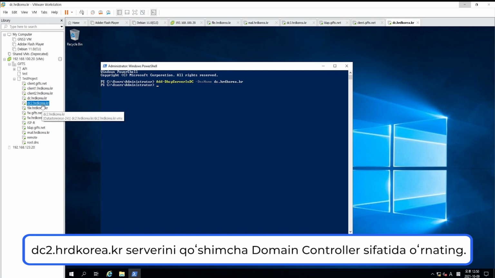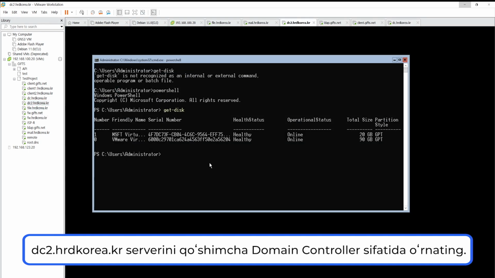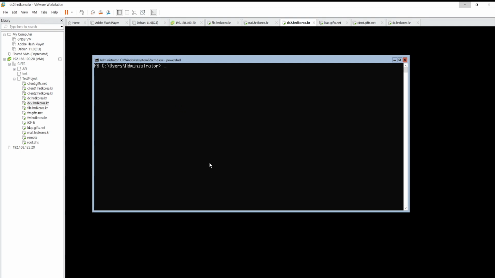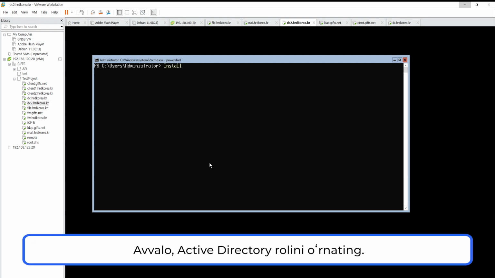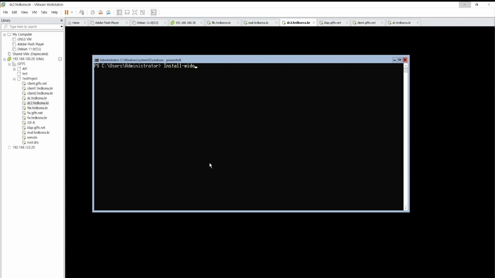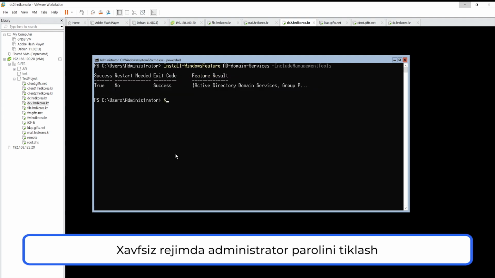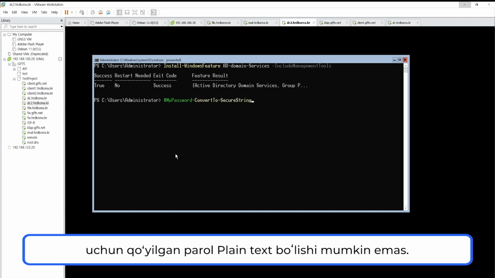Install the dc2.hrdkorea.kr server as an additional domain controller. First, install the Active Directory role. In safe mode, the password to reset the admin password cannot be plain text, so prepare encrypted text beforehand.